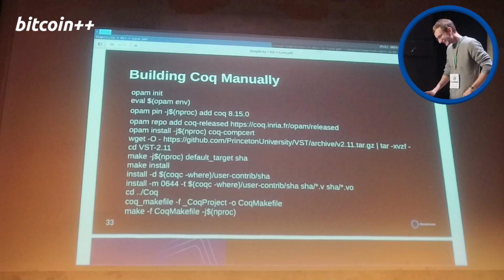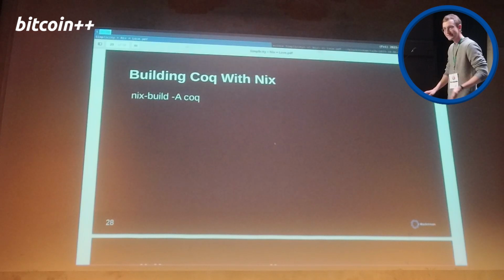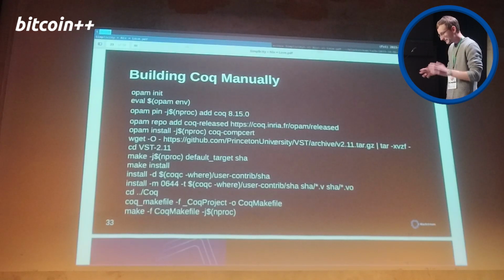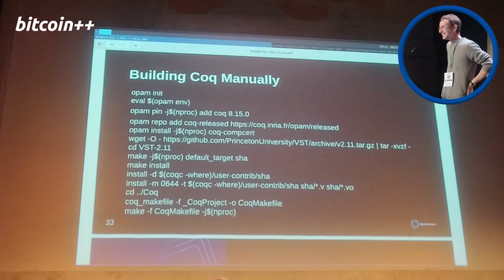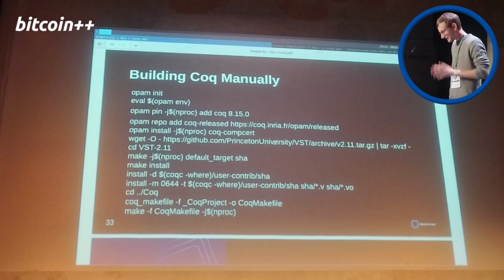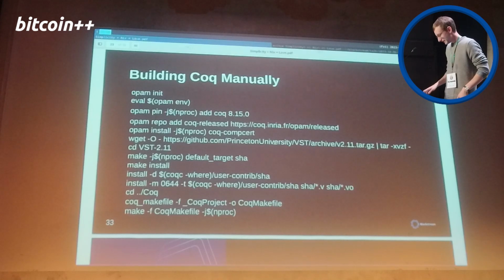Okay, so this is one line, and this is more than one line. I recommend you do the one-liner because there's less potential for error. And you find all of these lines in our repository as well.